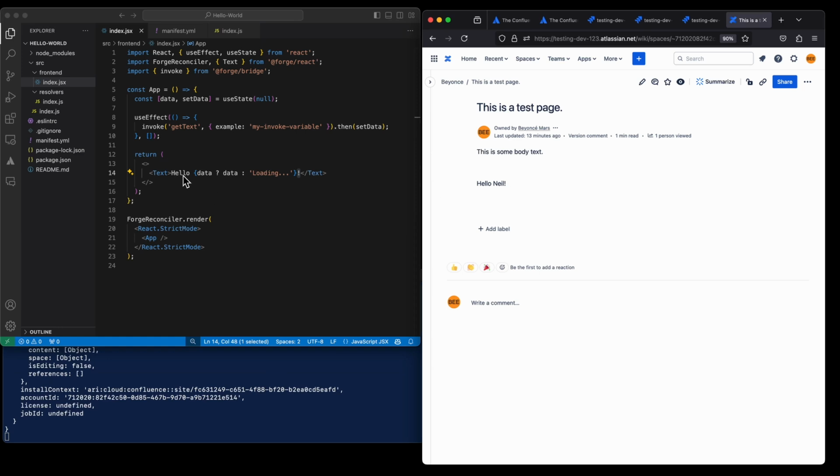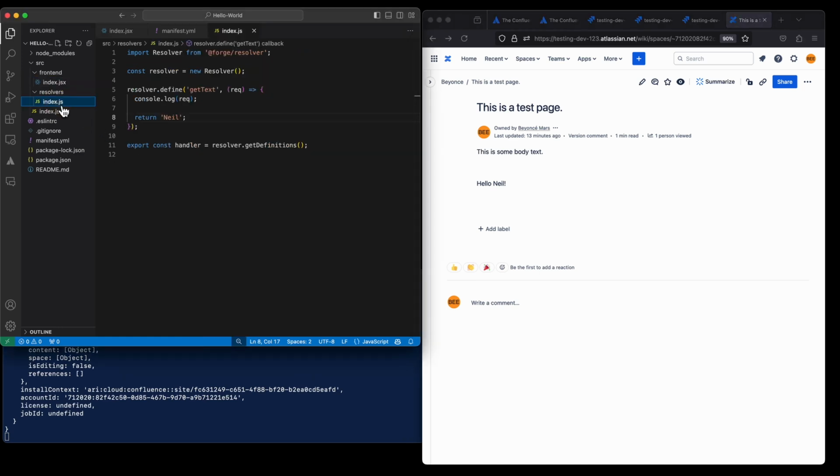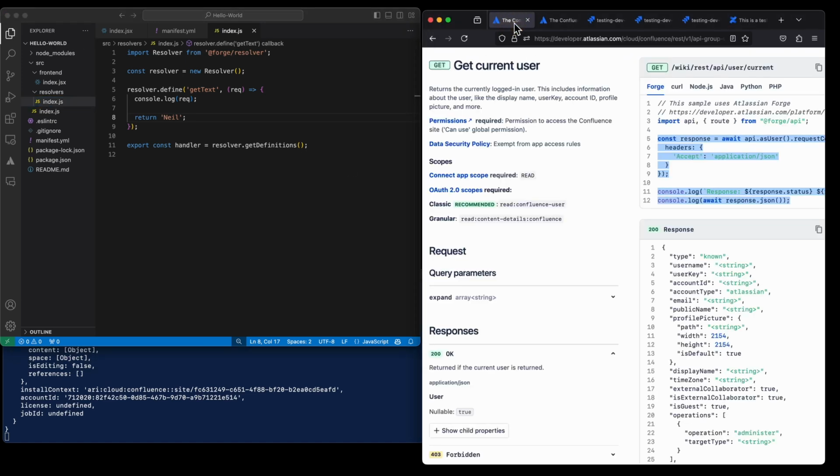So let's make this more dynamic and let's get the current user's name. If we head over to the index.js on the back end and we want to make an API call, fetch that dynamic data. Let's go and take a look at the documentation for get current user. And there's a couple things in here we'll need to copy and paste. So the first thing is that we need to copy this line 3. And this imports the library that allows us to make API calls.